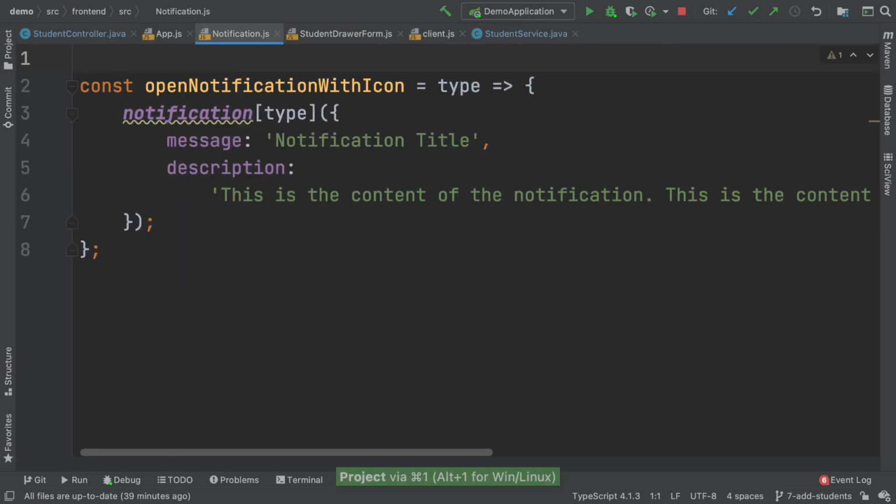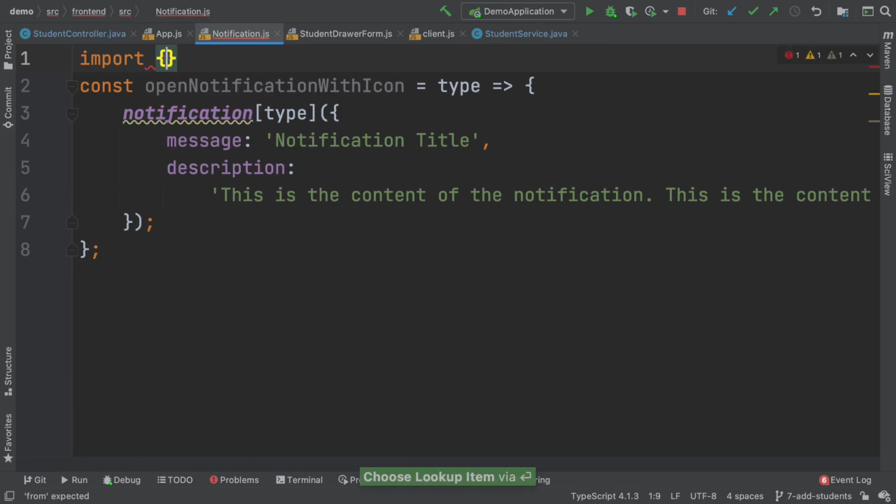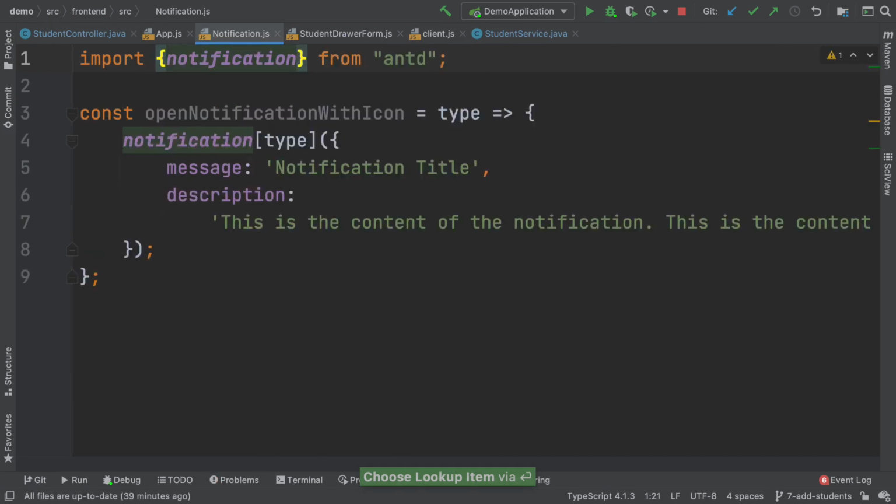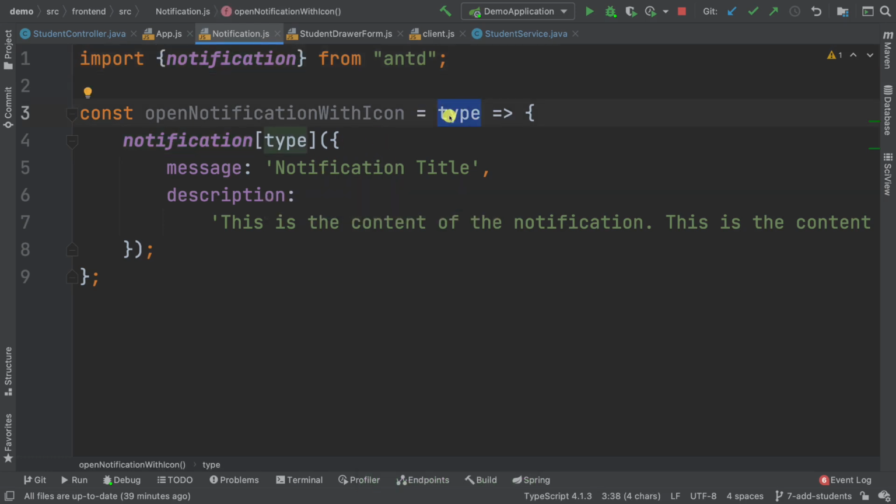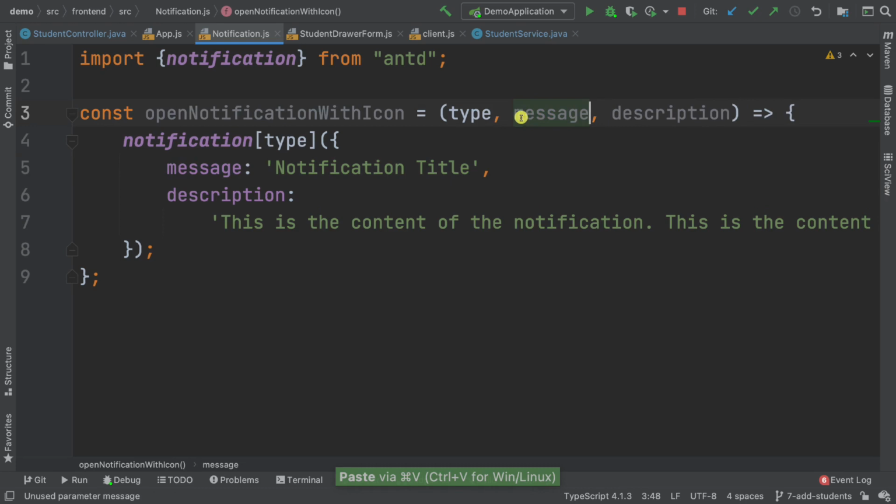So here, let's say import notification from antd, and you can see that we have autocompletion there. And for the type in here, I'm going to change this a little bit. So here I want to pass the type and this message right here. So I'm going to say message and also the description. And let me fix this. And there we go. And in fact, let me just put this message here just like that.